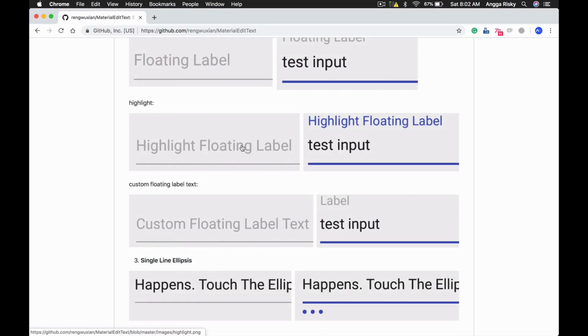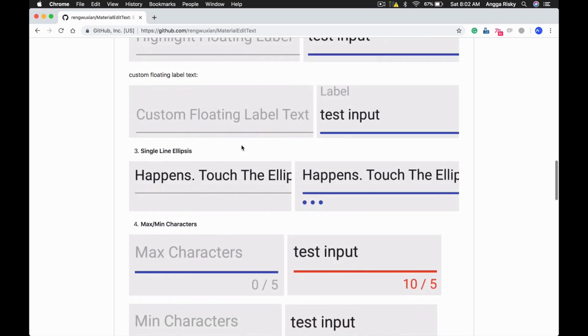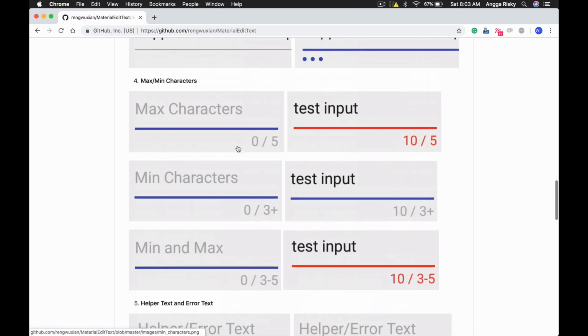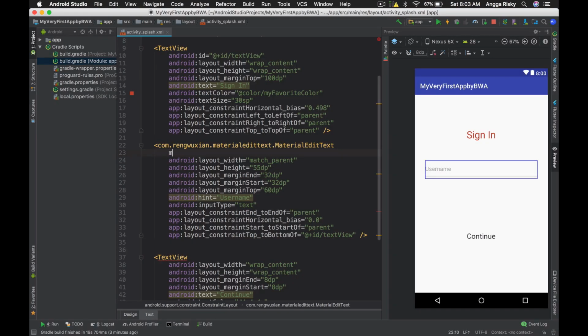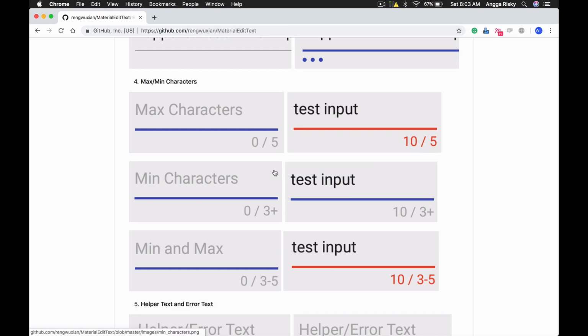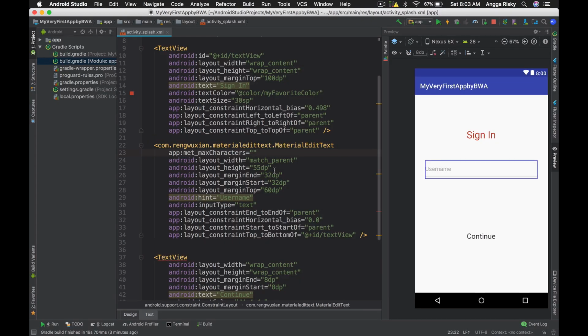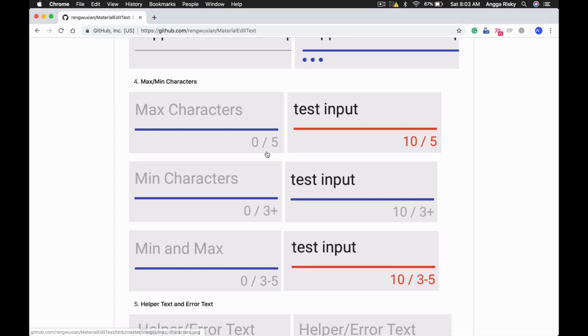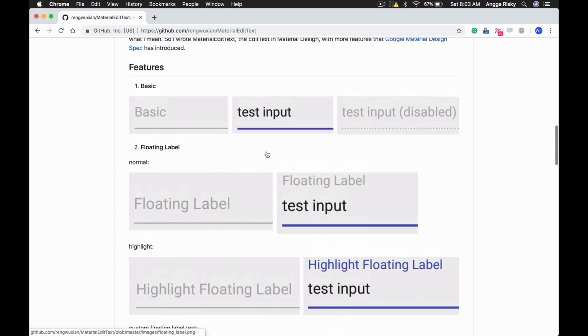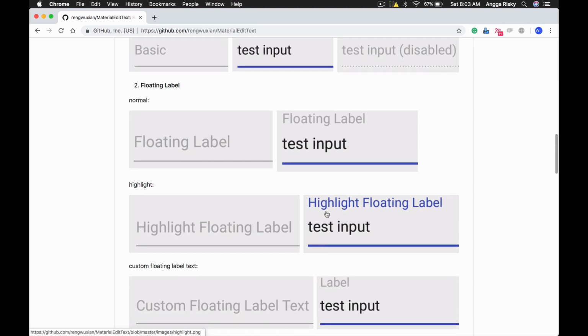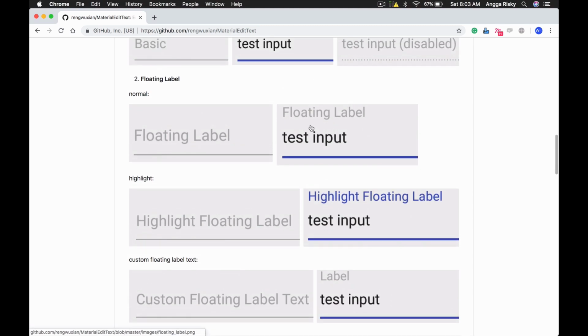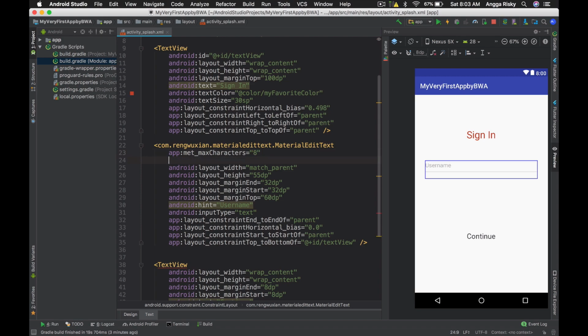So if you need maybe this one. Okay, so maybe just a simple max character like this. The max character is maybe 8 for the username, right? And then we could also combine them with the floating label here. You have to find this is the highlight and this is the floating normal. So you should use the floating label highlight.